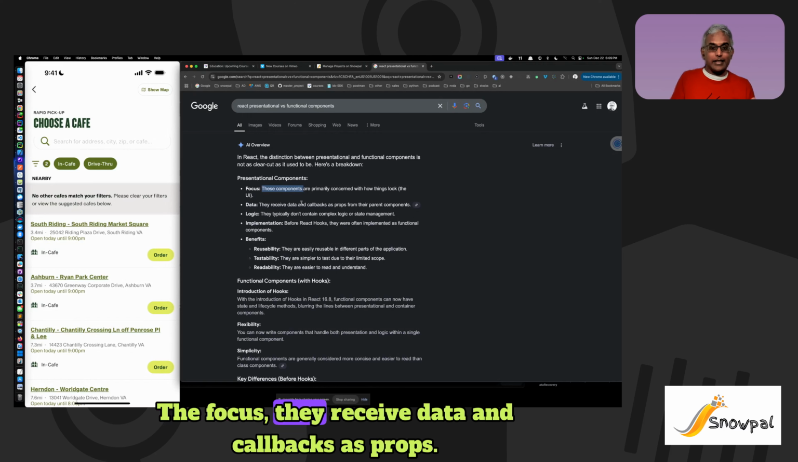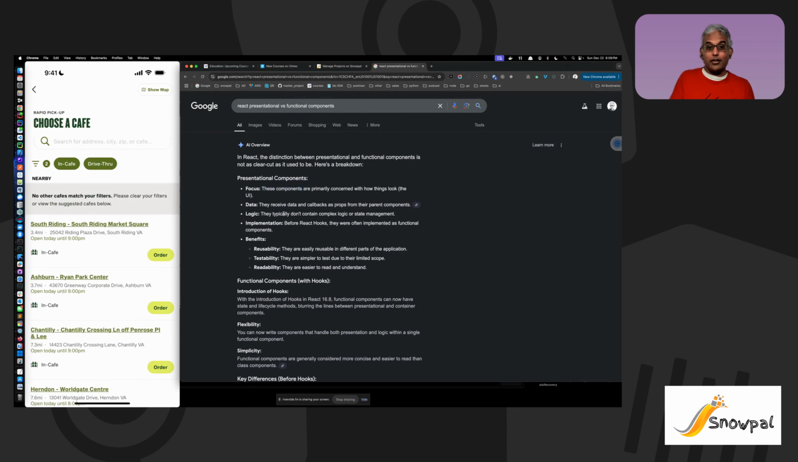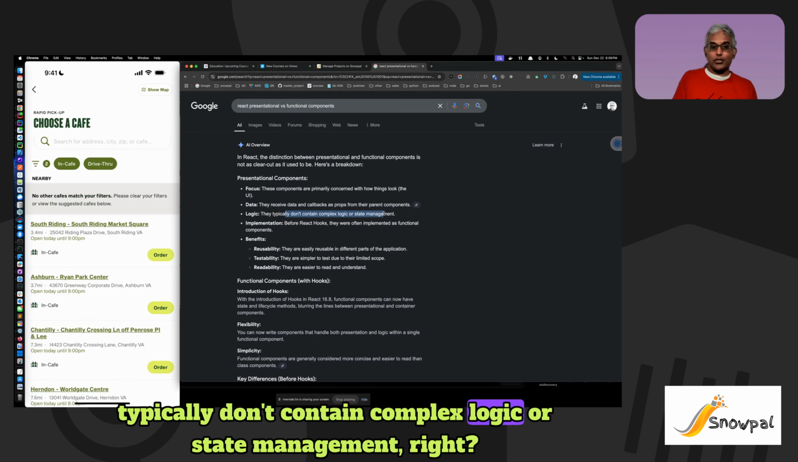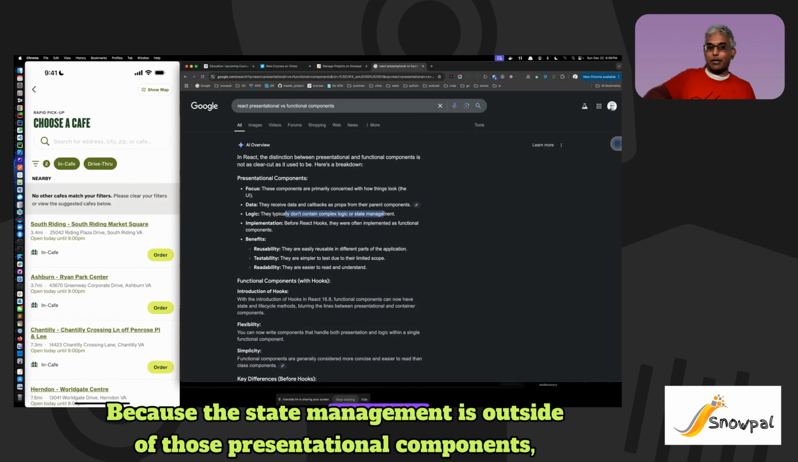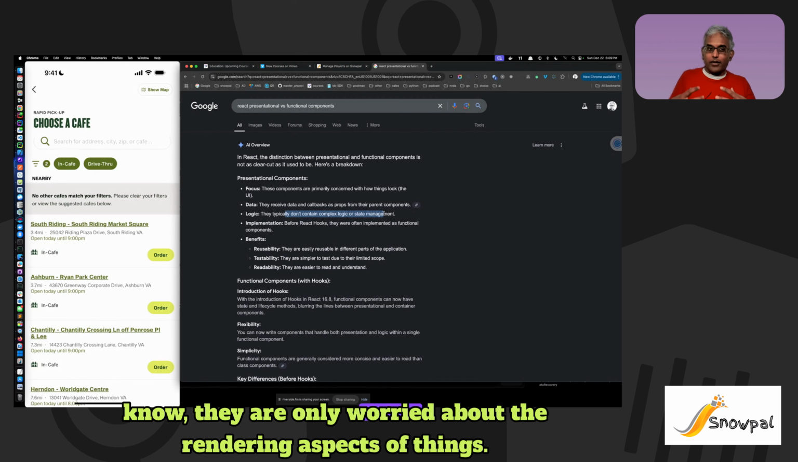They receive data and callbacks as props, like we looked at, things that have data, and some of them that we had seen would have callbacks. They typically don't contain complex logic or state management, right? Because the state management is outside of those presentational components, because they are meant to be like dumb components, quote unquote. That is, they are only worried about the rendering aspects of things.